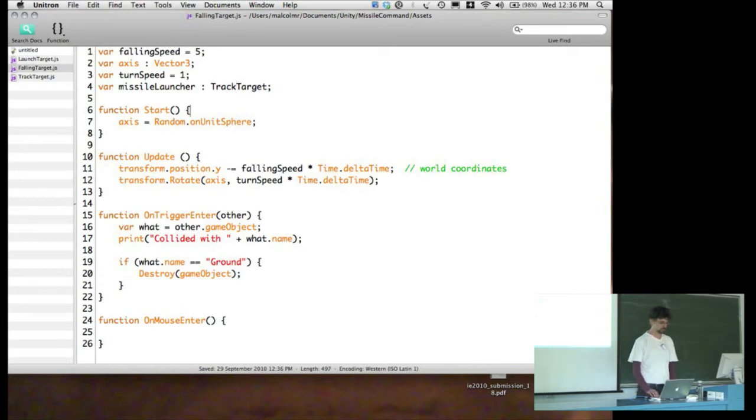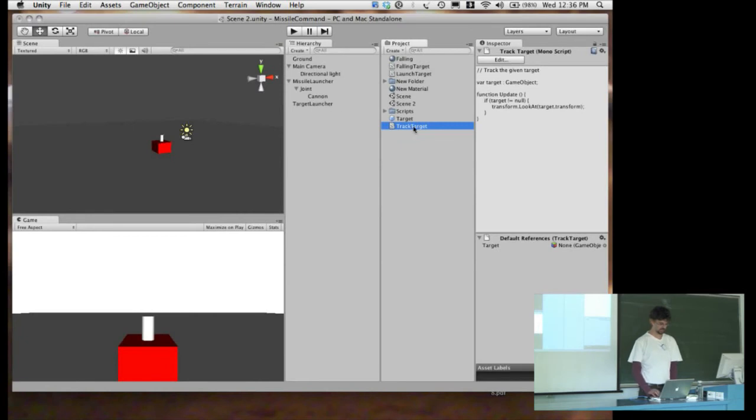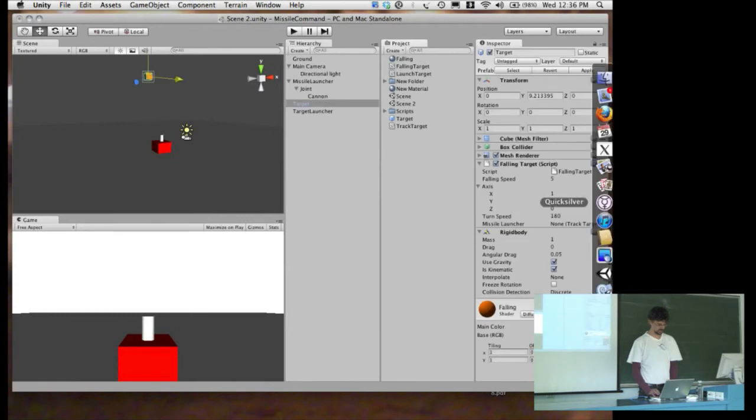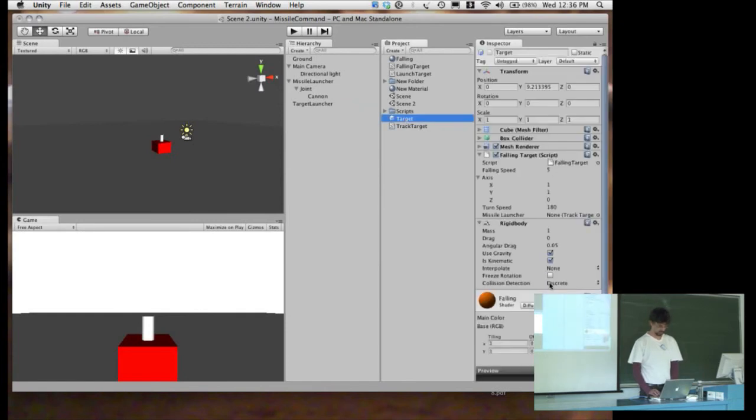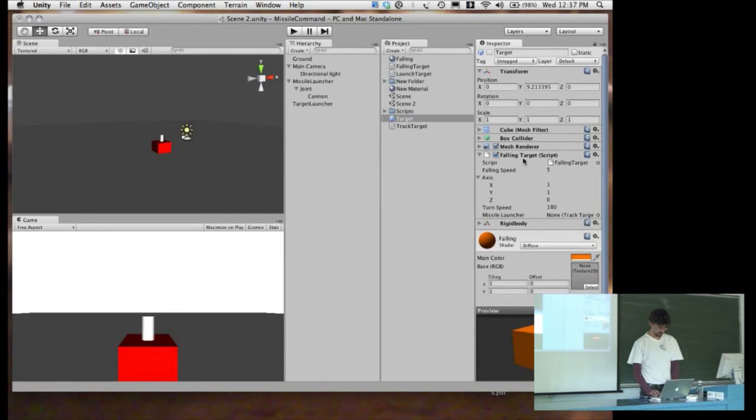Now the problem we have here is that if we just created a target in the world with that script on it, we could set the value of missile launcher. We could grab that joint, drop it in there, and that would point to the TrackTarget script on that joint, and that would do what we want. But we don't want that to be a fixed object in the world. We want to have it on the prefab. So here on the prefab we have the same thing. We have the falling target script, and we have this field for the missile launcher.